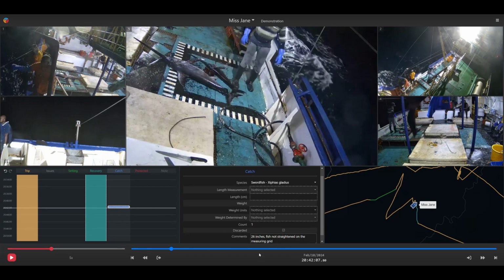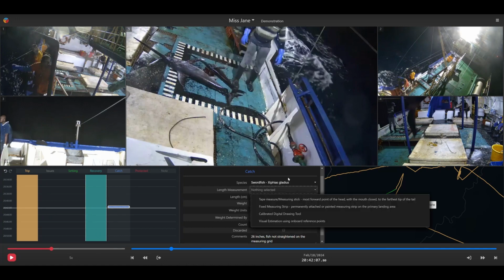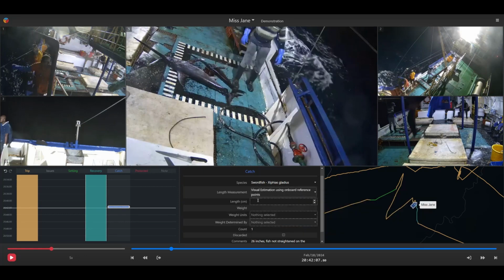Lower jaw to fork length estimate will get converted to centimeters and then a weight. Let's record that this was done using a visual estimation because we did not have an accurate lineup, and that the weight will be a length weight conversion formula.